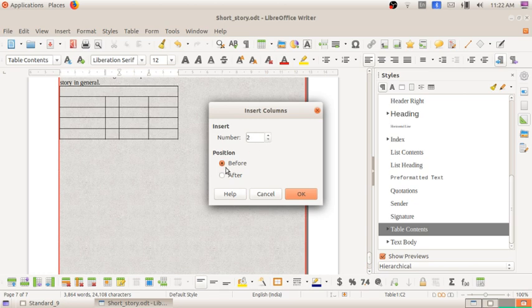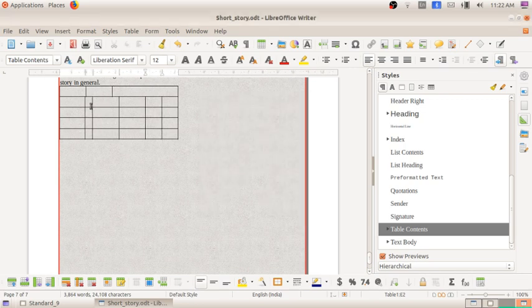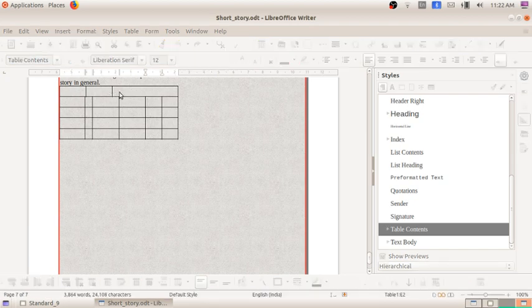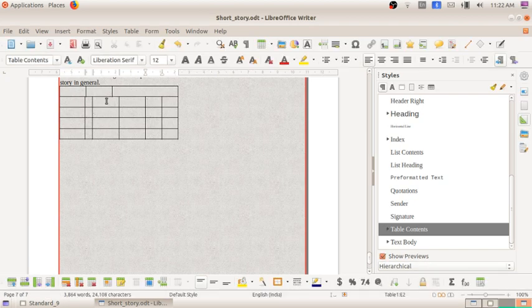If you want to choose the position, whether to insert the column before or after, that can also be selected here. After that click on OK. Now you can see 2 columns appeared. As we added 2 columns, they came here like this. We didn't merge, we are adding the 2 columns. And if you want to insert a row, that is also possible here.